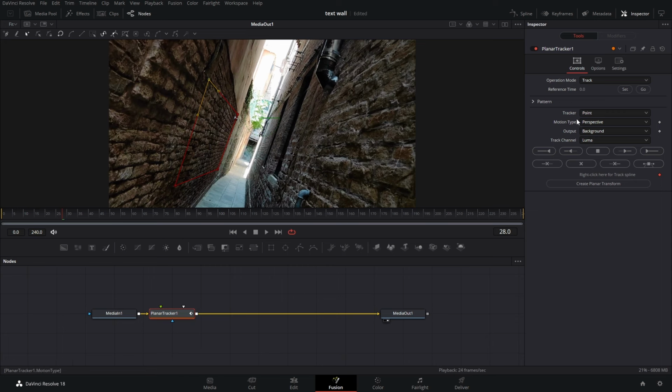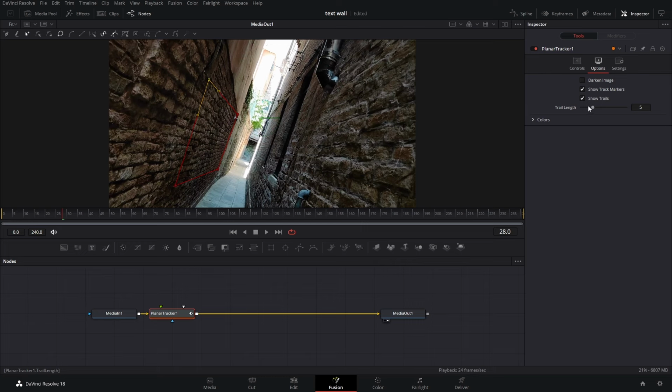Now in our planar tracker, we have to change a few settings. Every video is going to be a little bit different, but generally you're gonna change your tracker from point to hybrid point / area, and then you can go over to your options and adjust your trail length. The further you bring it down, the less tracking points you're going to have, but it's getting rid of anything that's going to be unstable and those tracking points that just kind of jitter around like this.